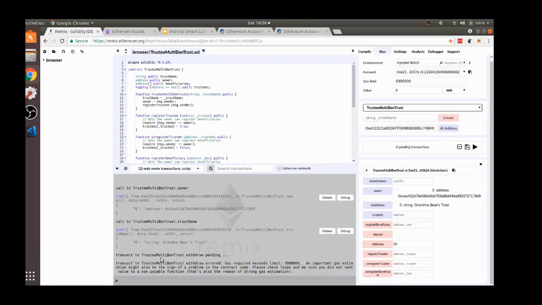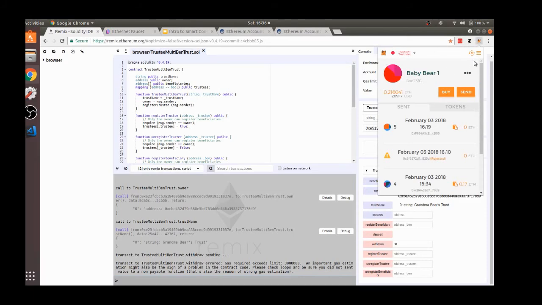And here we go. Here it shows that we got an error. Now the error message is not particularly useful in this case. The key part here says an important gas estimation might also be the sign of a problem in the contract code. Please check loops. Be sure that you do not send a value to a non-payable function. So that is not the best error message, but that's a side effect of using technology that's somewhat new. As we went in and further made our smart contract more bulletproof, we'd be able to add better error handling, better messaging there. But let's go ahead and switch to Papa Bear's account and try to trigger a withdrawal from Papa Bear's account. He was registered as a trustee, so it should be able to go through.